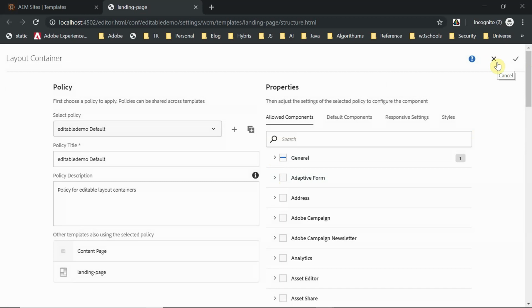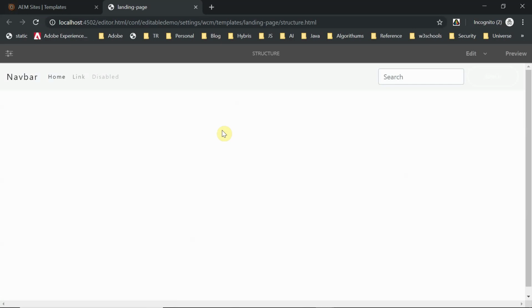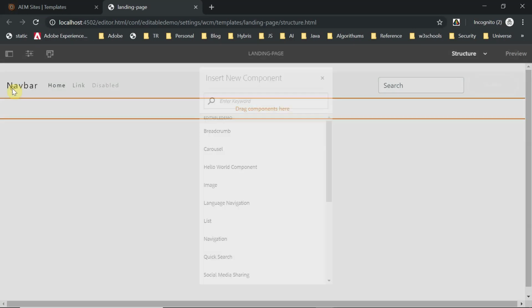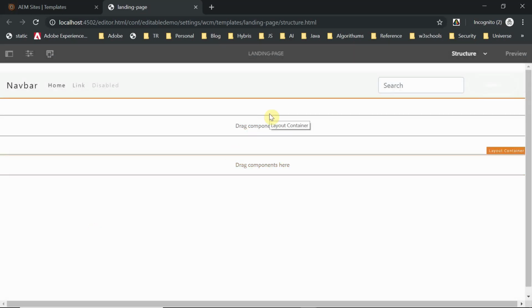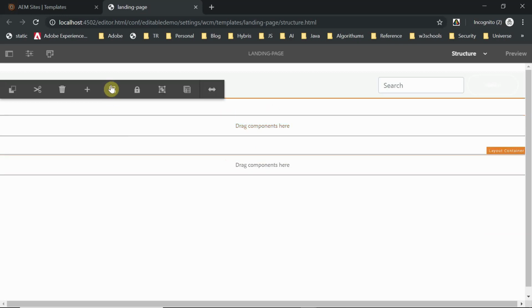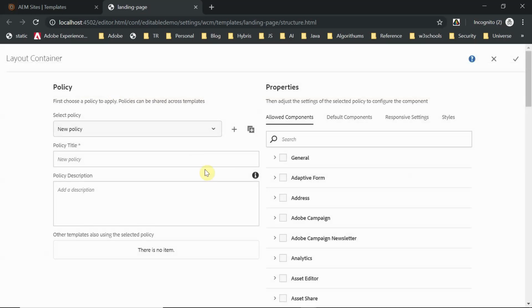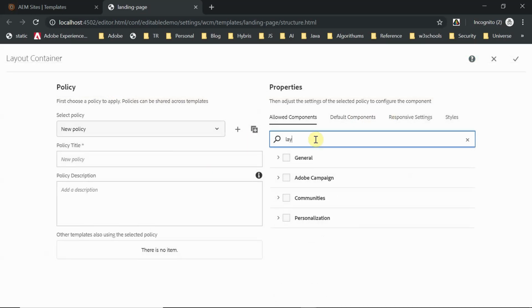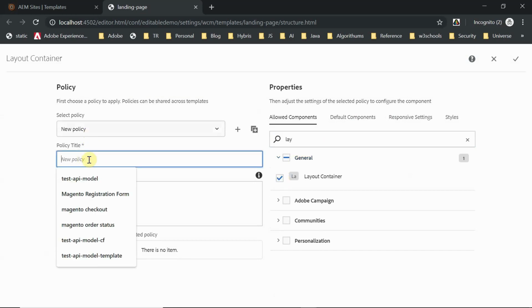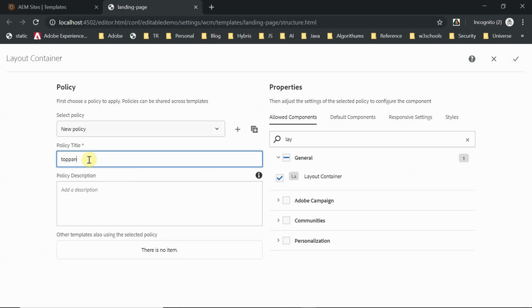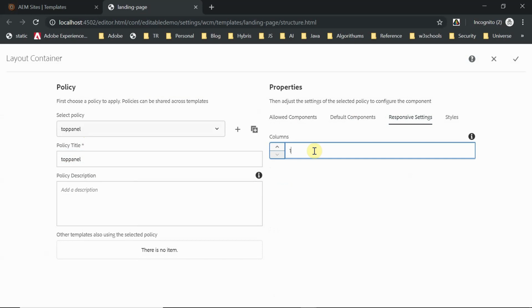Okay, sometimes this won't work. You need to refresh the page. Okay, go here. Now you check for layout container. Yes, it's there. Now enable the layout container component to this layout container. So go and click on this policy. Search for layout container. Put this, then enter the policy name as maybe top panel. Okay, that's fine. Responsive settings, change the value to 16 here.